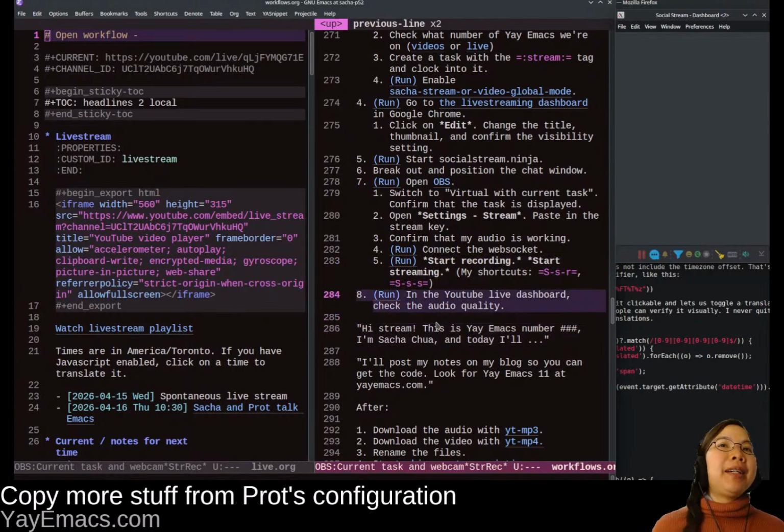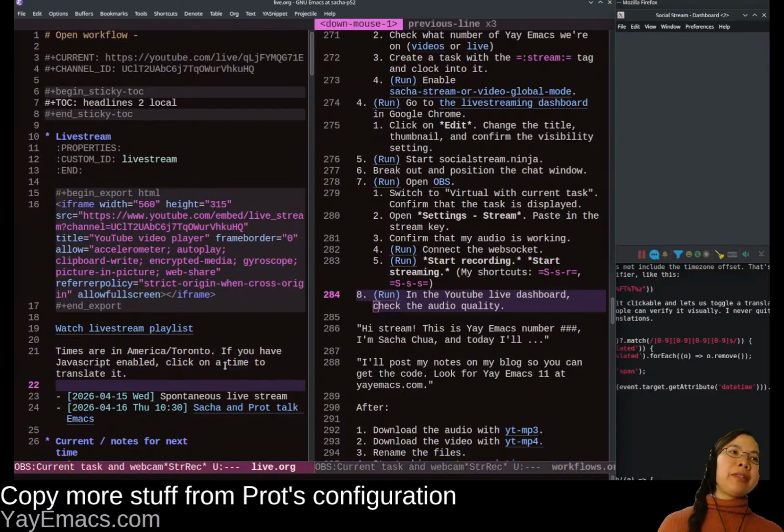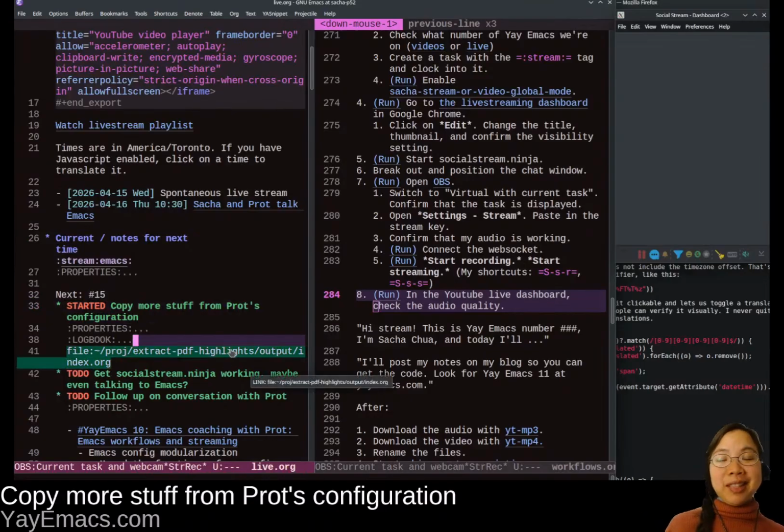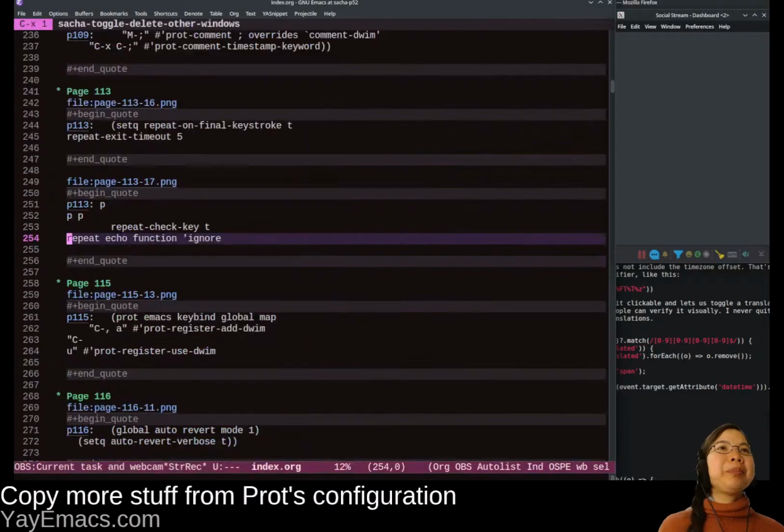All right, so Emacs number 15, I think, and this is just a spontaneous live stream. I'm going to go steal more interesting things from Prot's config, so that's fun, and I get to talk to him about it tomorrow anyway. So yeah, let's get started.